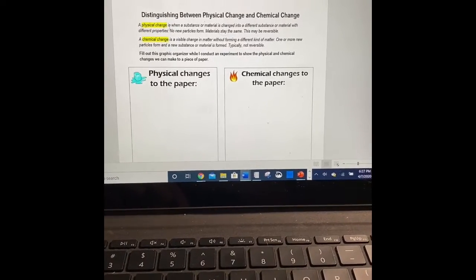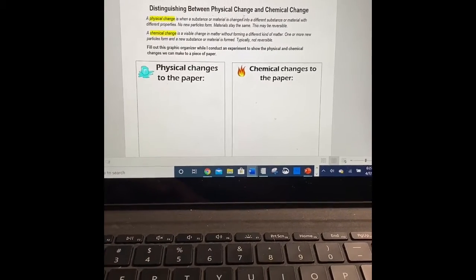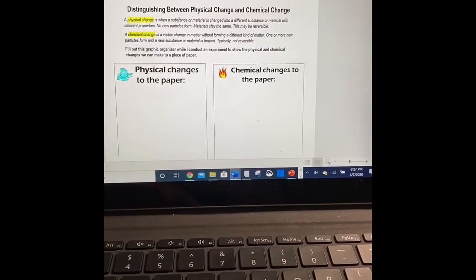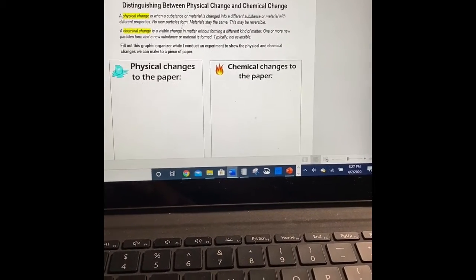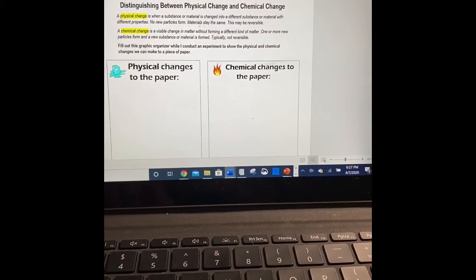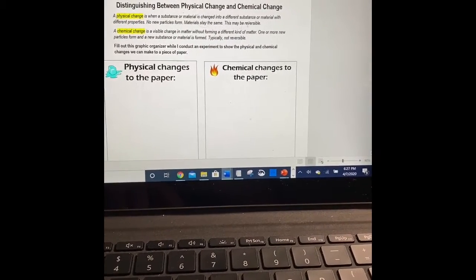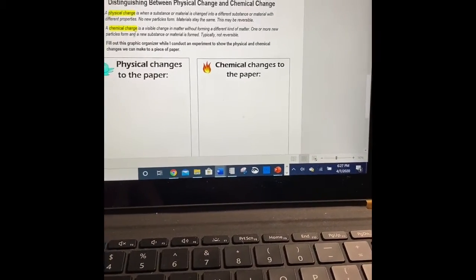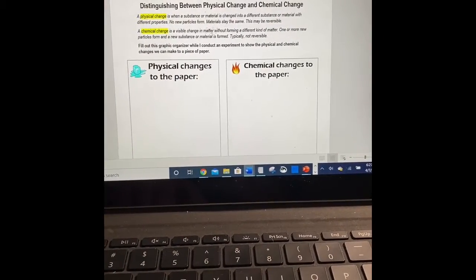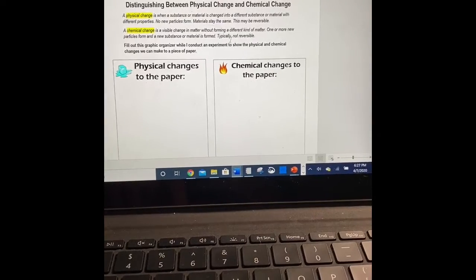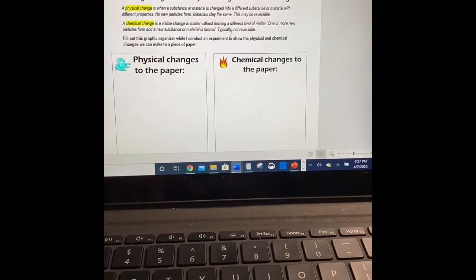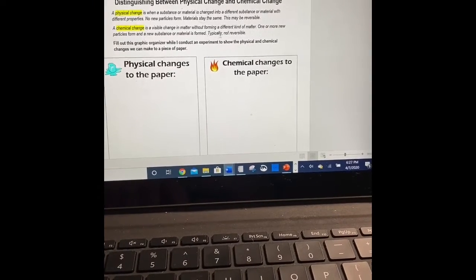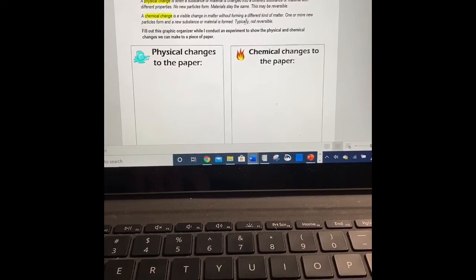A physical change is when a substance or material is changed into a different substance or material with different properties. No new particles form, and materials stay the same. This may be reversed. A chemical change is a visible change in matter that forms a different kind of matter. One or more new particles form, and a new substance or material is formed. This is typically not reversible.